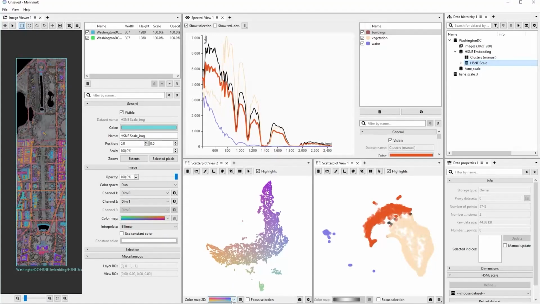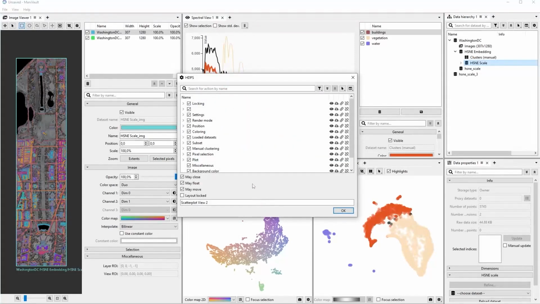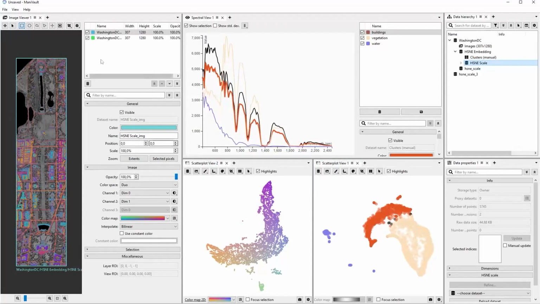For now, the color maps in the scatterplot and image viewer are not the same though. We can link these two GUI elements since they were created with the ManiVault action system. It is possible to adjust which actions are publishable and connectable for each plugin. Actions can of course also be both publishable and connectable as well.